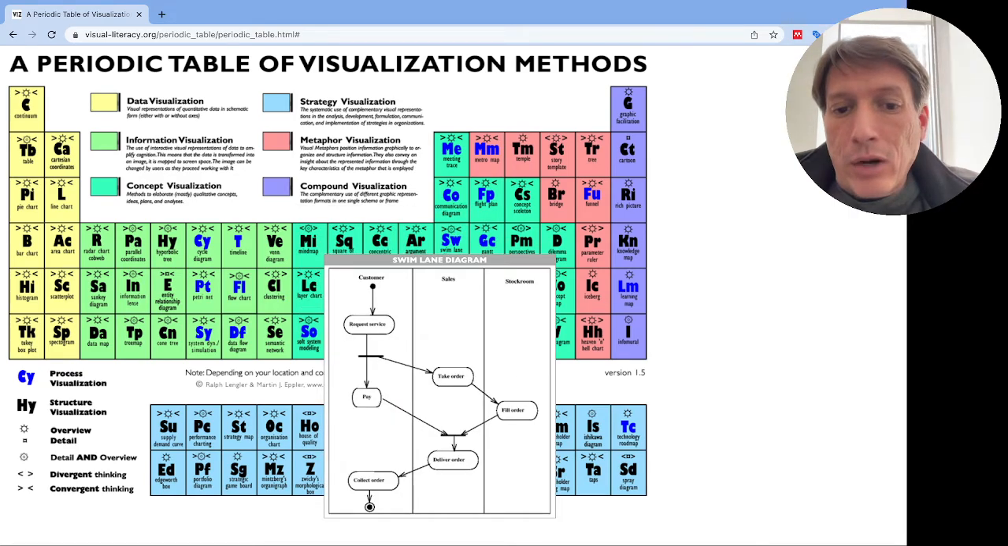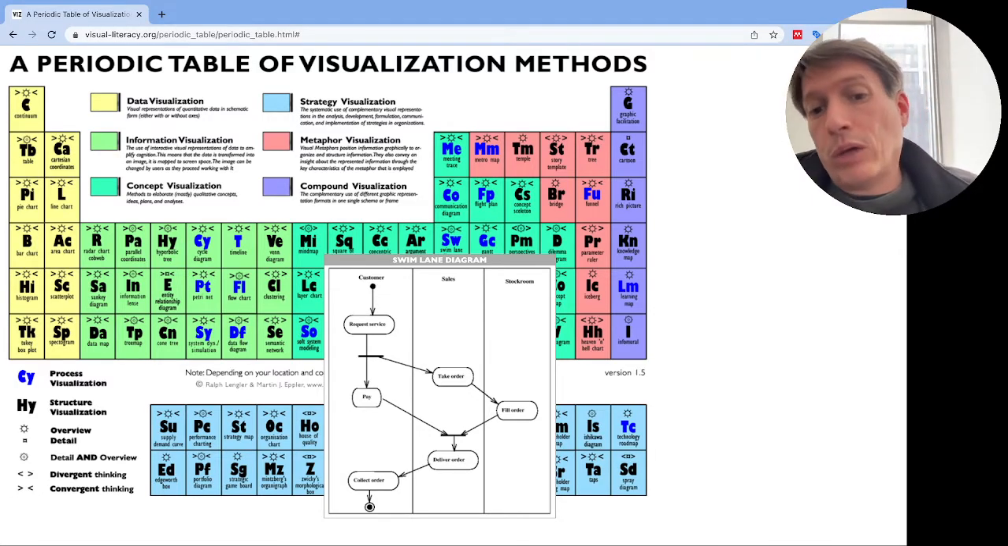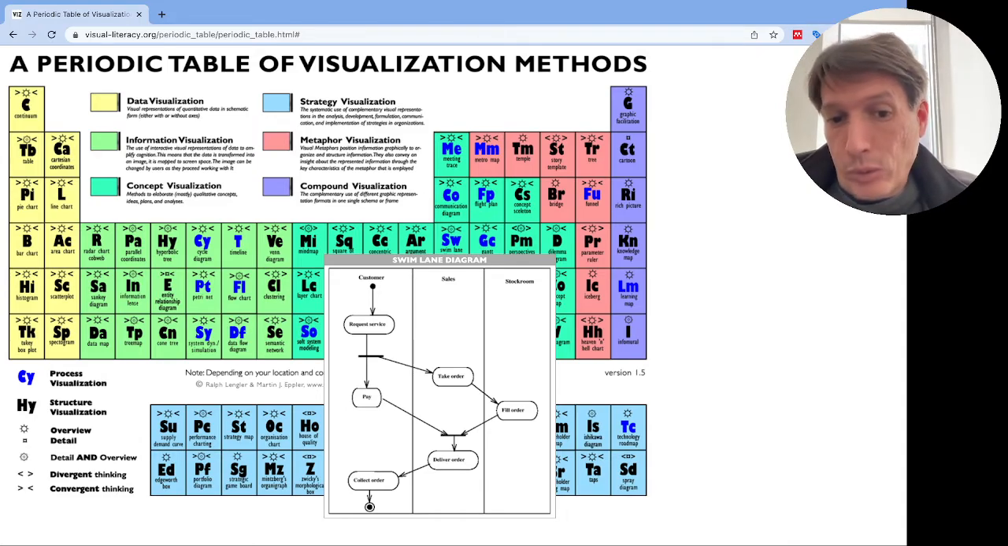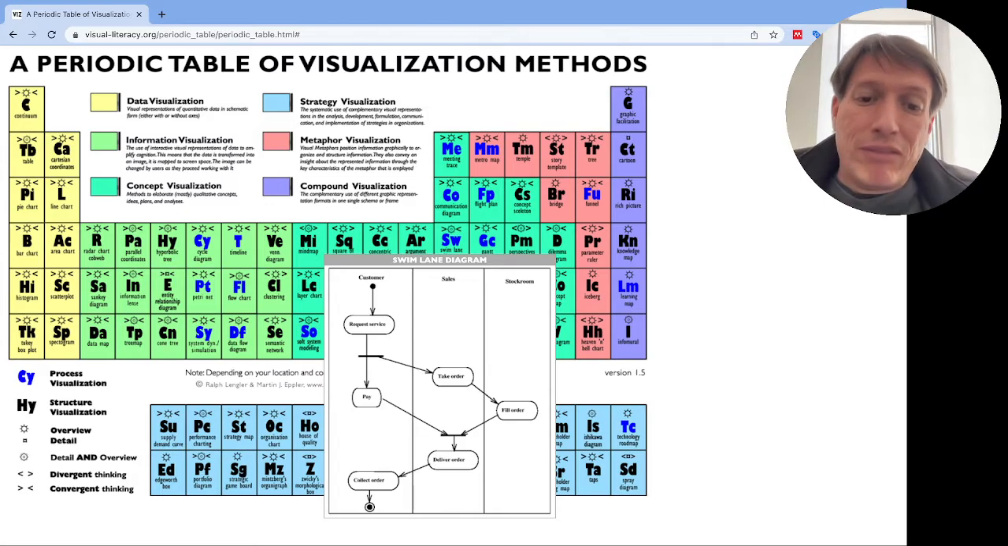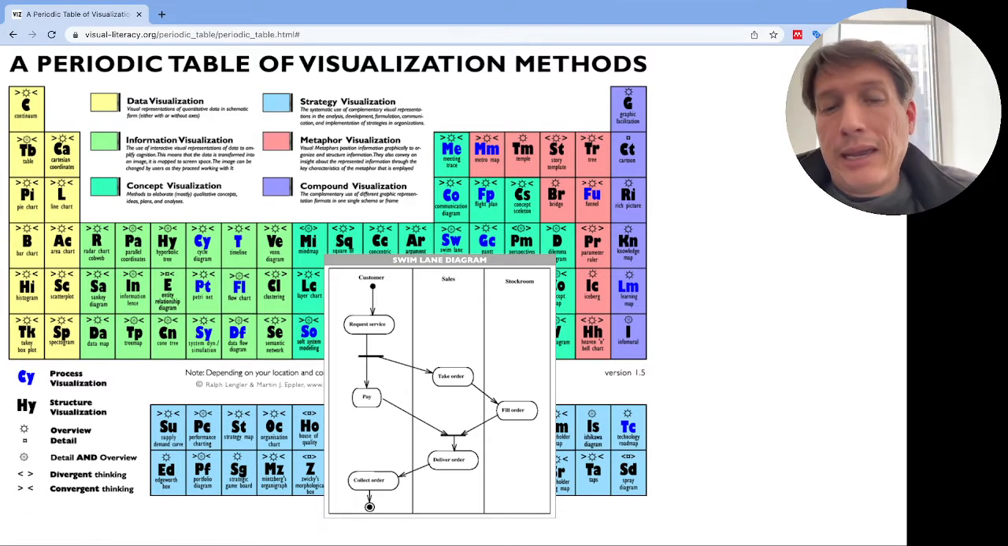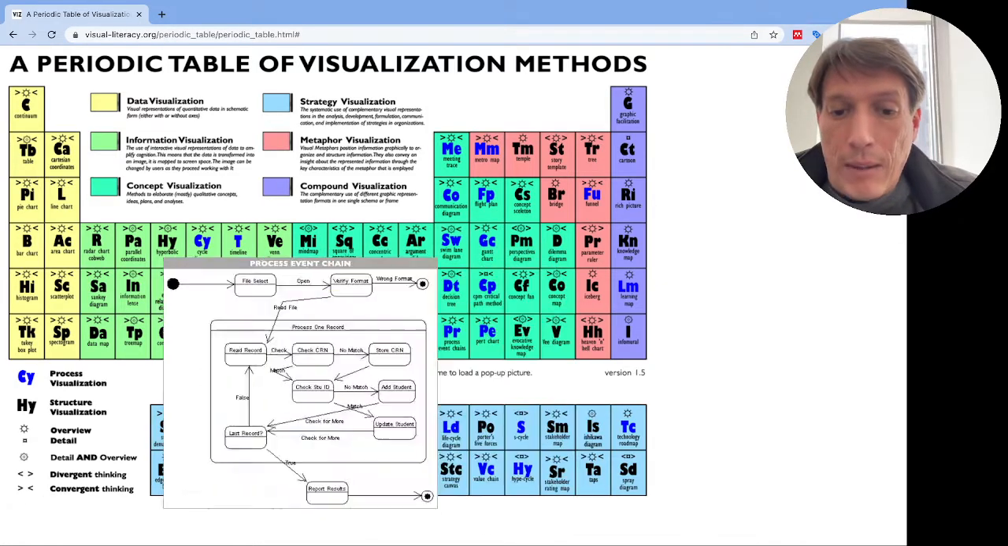The swim lane diagram is a process diagram that is divided by some lanes or columns, or it could be some rows, that represent a swimming pool, and that's why it's called swim lane. Then every single lane represents an organization, a sector of an organization, or a process.